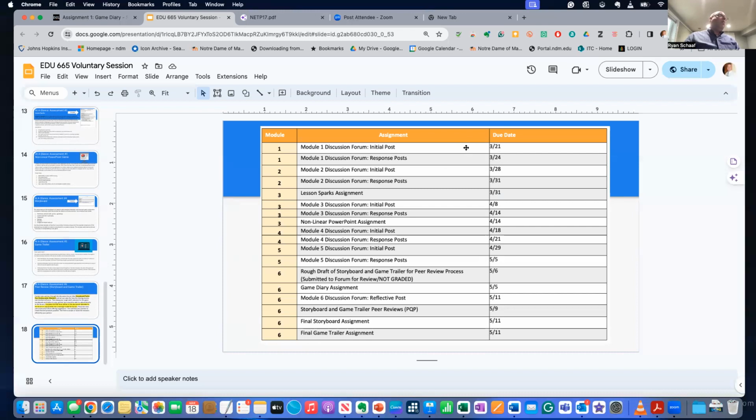Now, there's no due date in the system that says 3/21, hey, you're late, you're late, you're late. But there is a date up in the system that says your module 1 discussion forum is due on the 24th. And as you go through, you'll see the lesson sparks, that's assignment 2. You'll see the PowerPoint game, that's assignment 3. And assignments 4 and 5, you're not turning those in until the end of the course, because you're going to refine these before you submit them. The game diaries are here. So there's quite a bit to do, but it's very manageable.